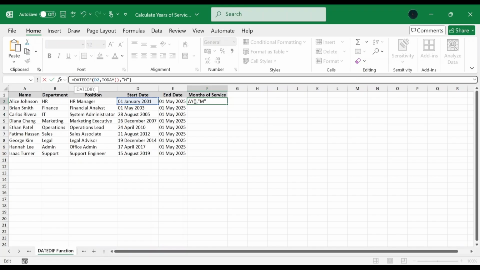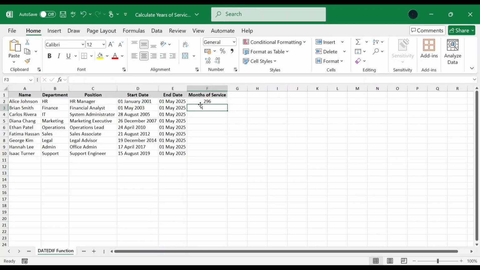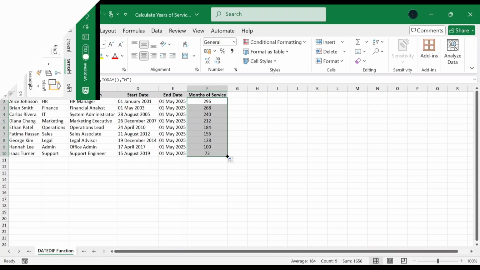Close the bracket and hit enter. Drag down to autofill. The column now displays the service duration in whichever unit I have chosen. With just one function, we can quickly switch between years, months, or days, perfect for payrolls or detailed HR breakdowns. Now let's explore the fourth method.